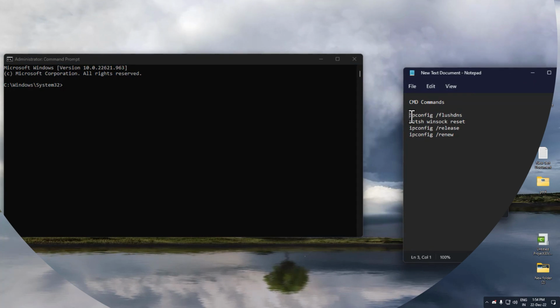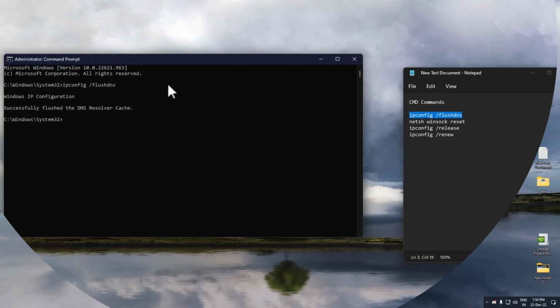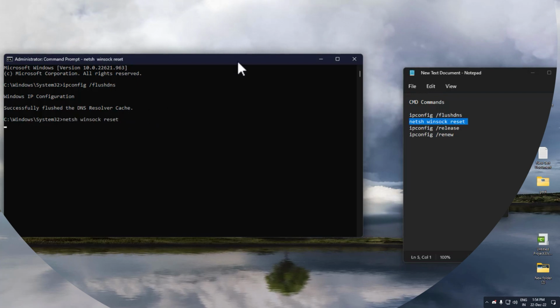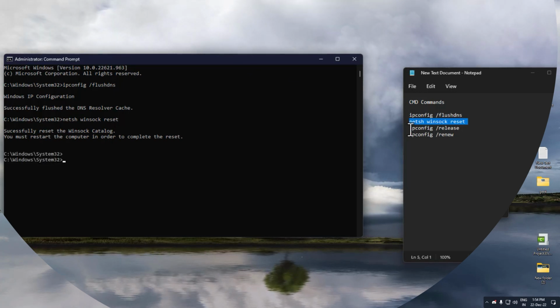So firstly, write ipconfig /flushdns. After writing it, just simply press enter. Give it a few seconds. Then enter the second command. Then press enter. Again, give it a few seconds. Then do the same for the last two of them as well.